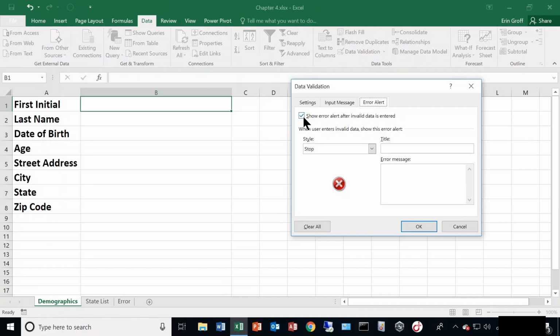So if you want an error alert, you want this box checked off at the top, and then you want to choose the style. So the differences here for your 3 styles, you have stop, warning, and information. And your stop alert will restrict the user from entering any invalid data. The user has only 2 options, and that's to cancel or retry the entry. So we'll take a look at that one first. We'll use a stop warning here.